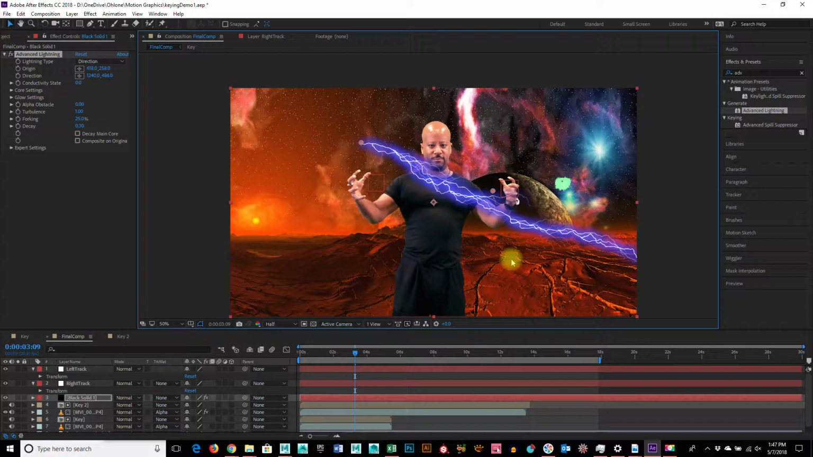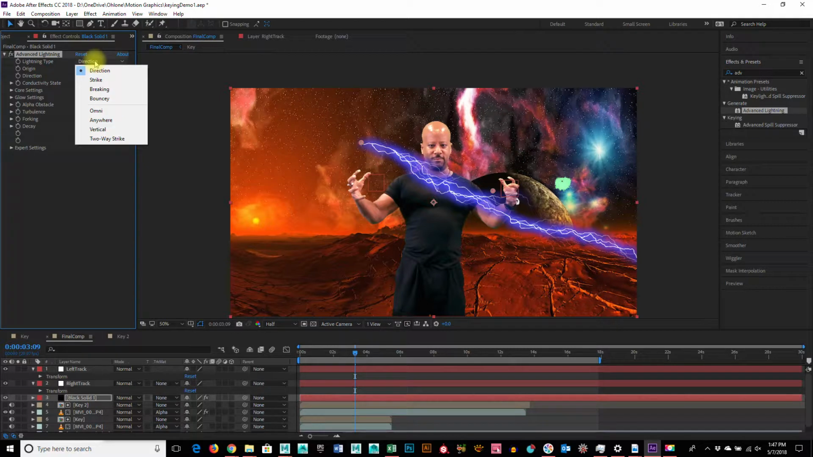But you'll notice it's actually coming out in a stream from that focal point. That's because if we look at this under lightning type, it's set to direction. So basically most lightning goes out in a direction, right? But you see I have a lot of these different types: strike, breaking, bouncy, omni, anywhere.